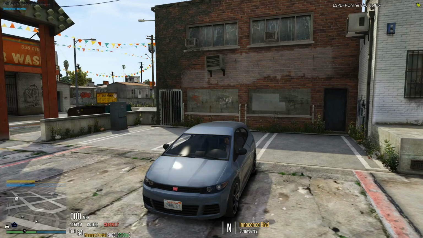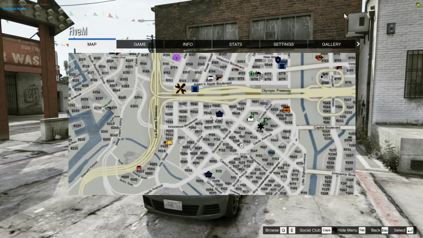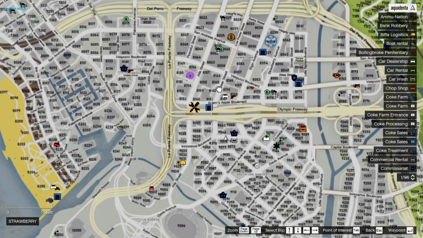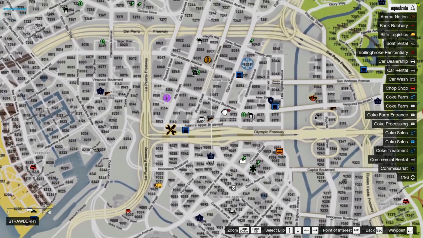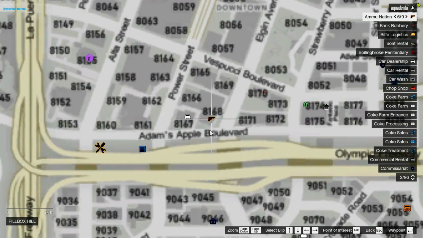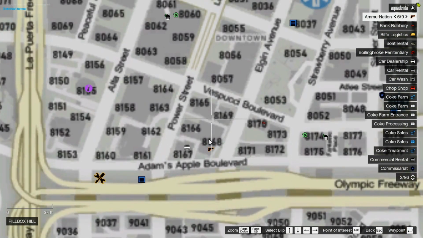Alright, after you've completed your driving test and gotten your license, we're going to go over the postal map. The postal map is our map that has all of these numbers on it, designated to different areas. We're going to go to the weapons store to get a weapon license, and you can see the postal of the weapons store is 8168.